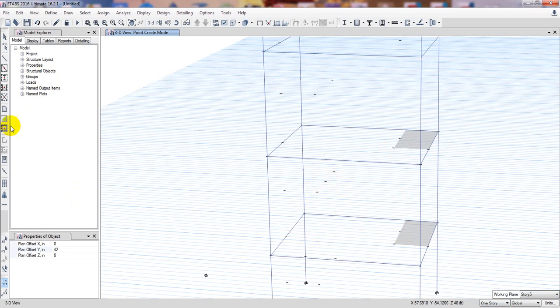Now simply, I'll draw a slab here. I'll draw a slab here. So from that point to that point. So see here, here is our another slab. And see, when we have drawn a slab here, they have no support with that slab, so we'll give a support here also.